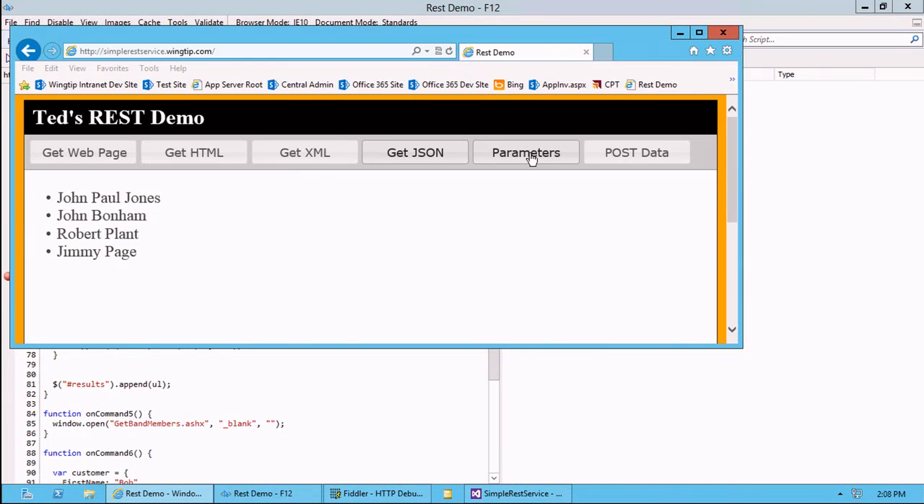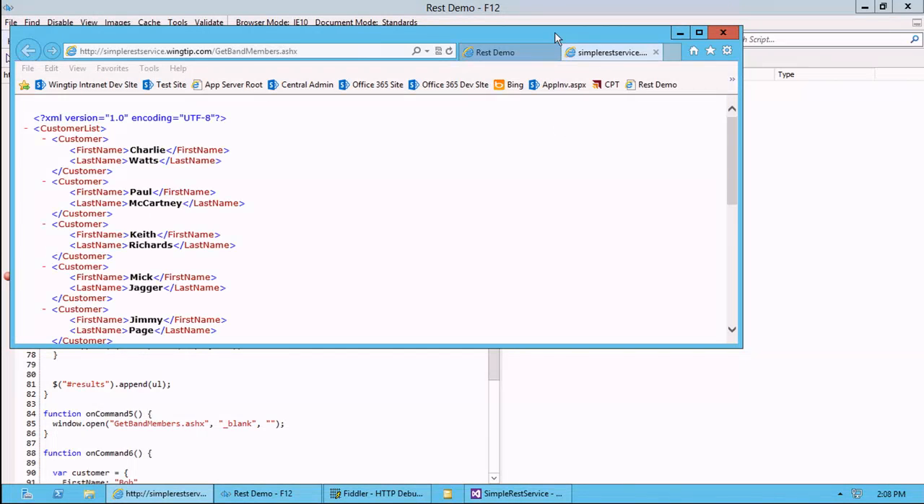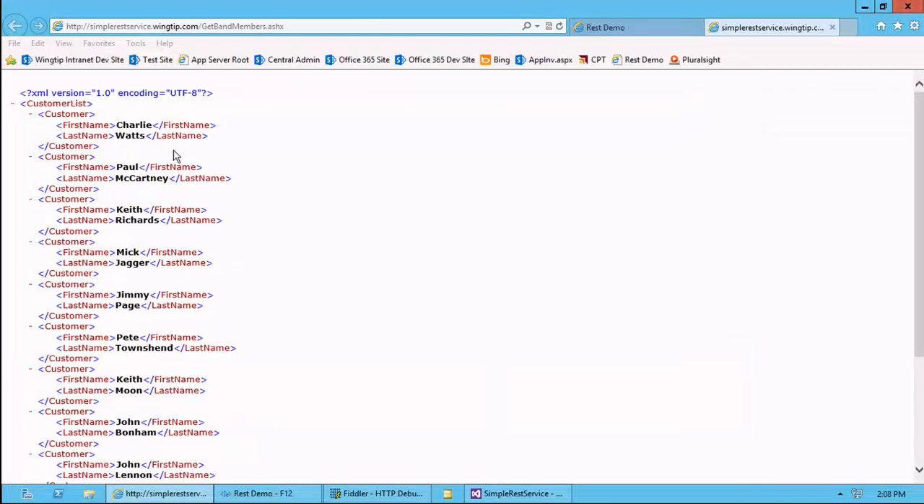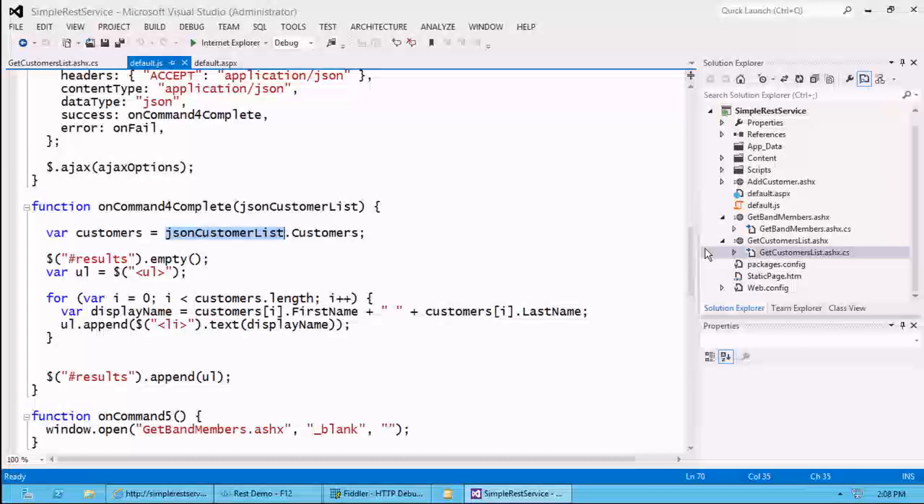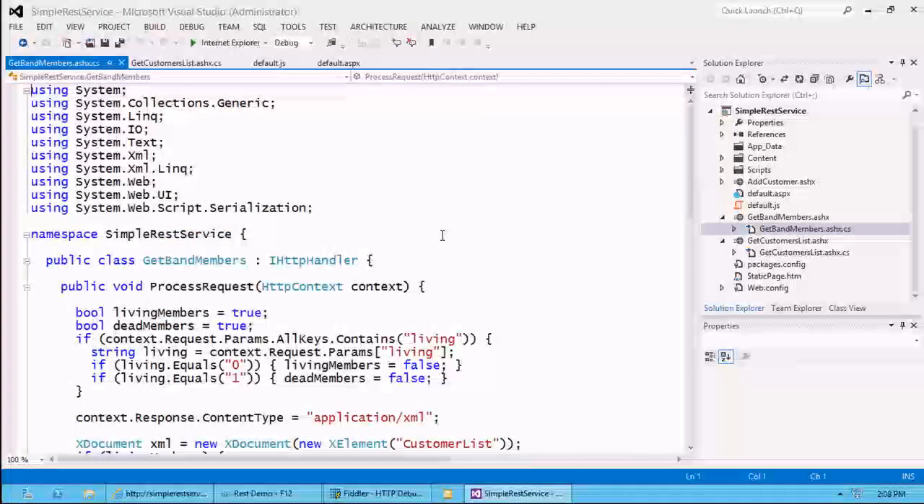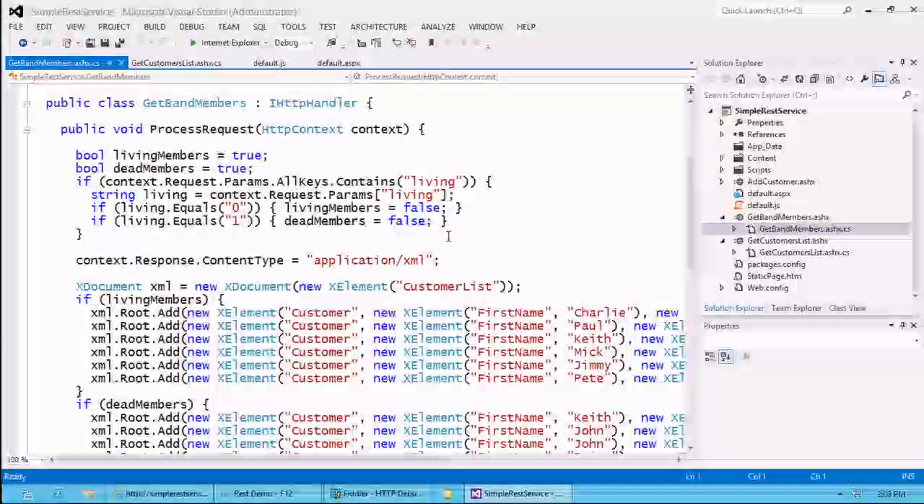So here I have this set of different customers inside. And once again, we're going to peek into the world of the REST service implementer. So in this case, we have someone who's implementing this, and what they're going to do is look at the request, and here's the ASP.NET way to find the query string parameters. And we're going to look for something which is living.